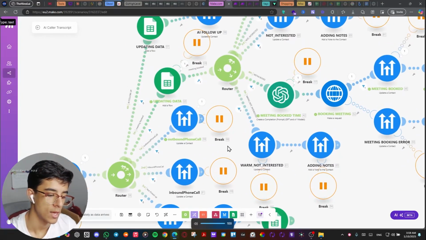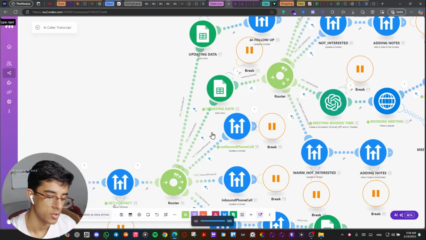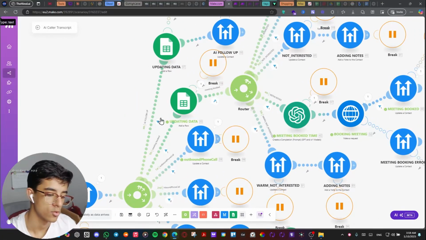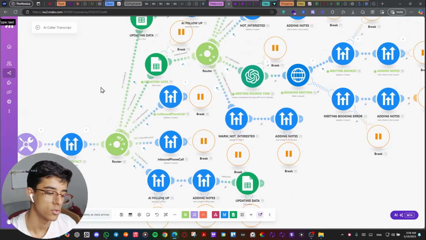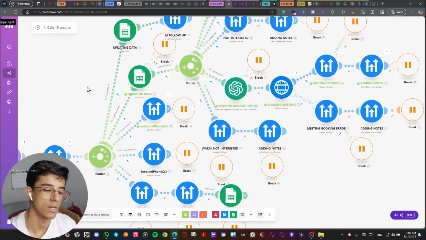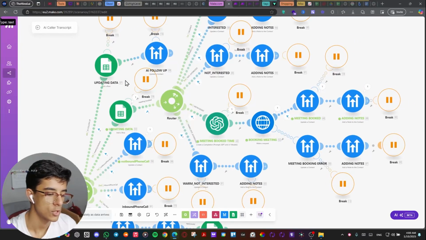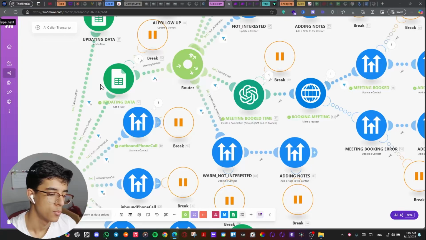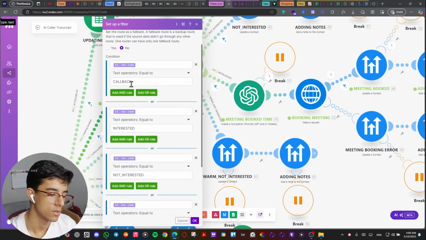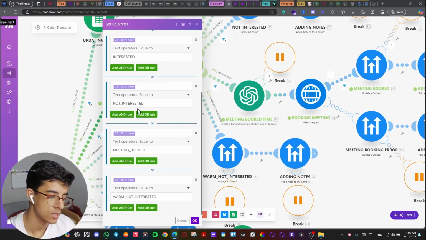So let's assume that it was an outbound call, which it was. You see it passed through here. We also update our Excel data sheet through every module. So we also save everything in our Excel sheets, I mean Google Sheets or whatever you call them. So here, let's assume that it was a booked meeting, or either the callback interested, not interested, a meeting booked, or a warm, not interested. So we were included in one of these, which would be a meeting booked.